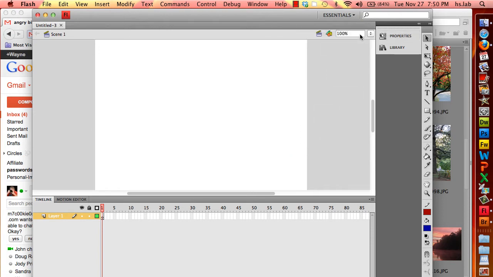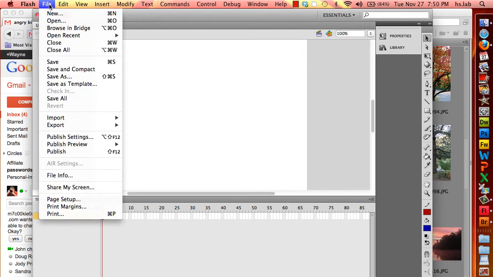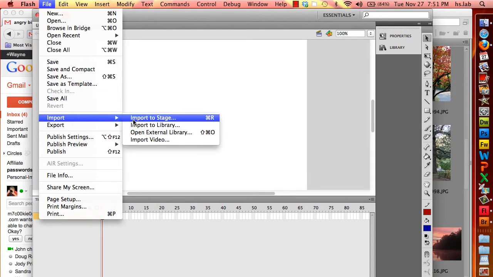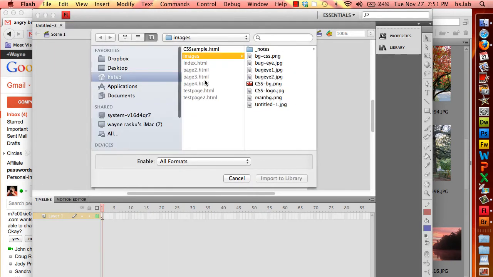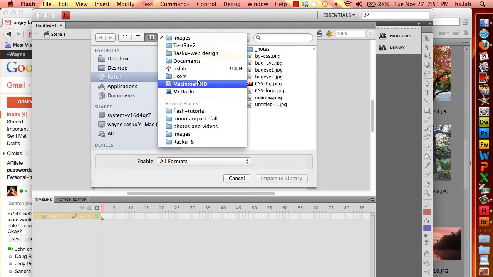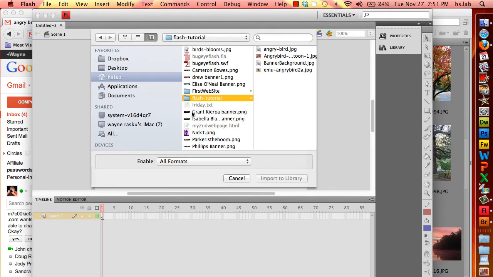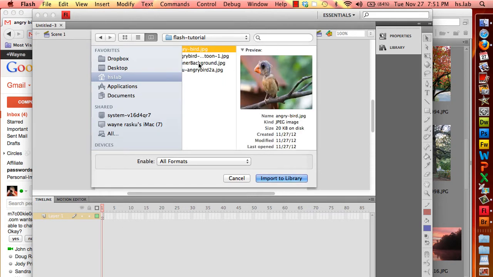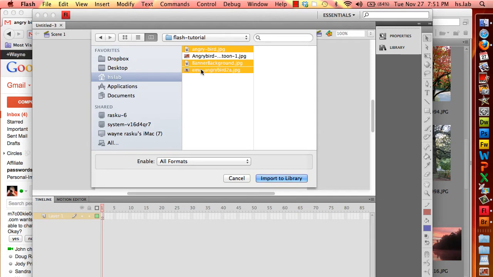and I am going to import some pictures for my new Flash document. So I will go to the File menu and I will click Import, Import to Library. You want to import to library if you have more than one picture that you're going to import. So I click that button and I will find the folder where I stored them. It's called Flash Tutorial. And I will click on the first one, and then I will hold down my command key and I will click on the other pictures that I want. In this case, there are three of them, and I will click Import to Library.